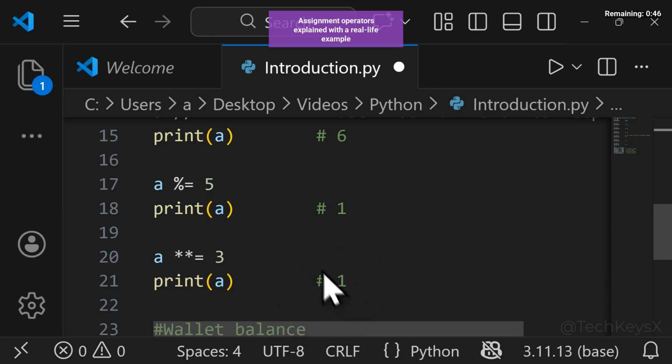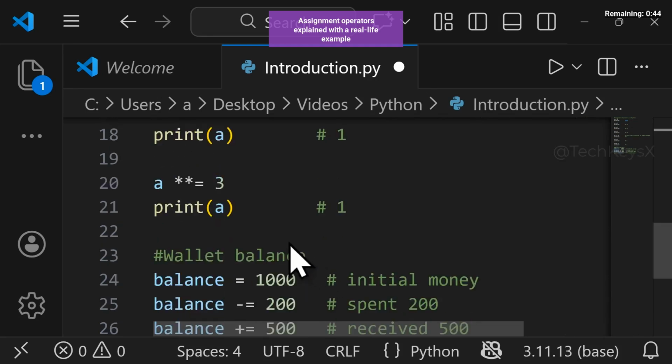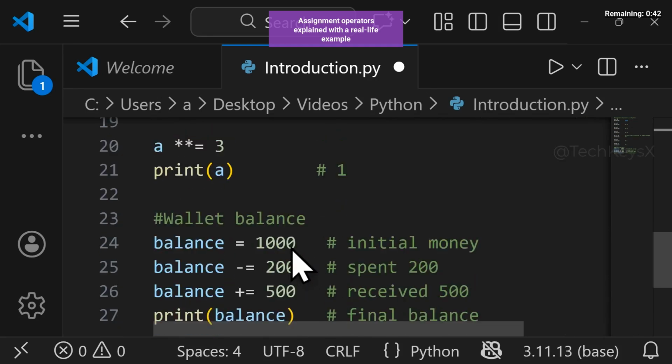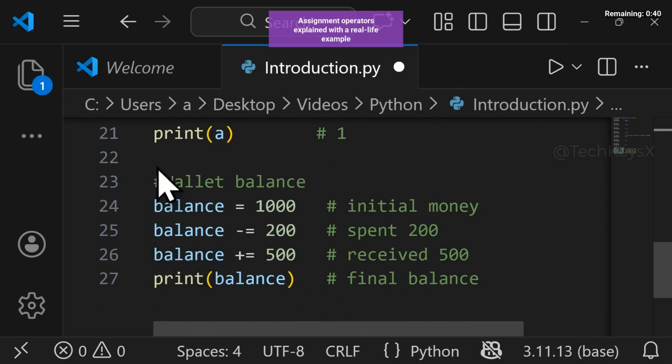So hopefully you understand all the assignment operators. Now I will show you where they are used in real life. For example, how banks check the wallet balance. First they have an initial balance of 1000, and then somebody spent 200. What it will do is subtract 200 and then assign that new value to the balance. Now the balance has a new value, which will be 800.